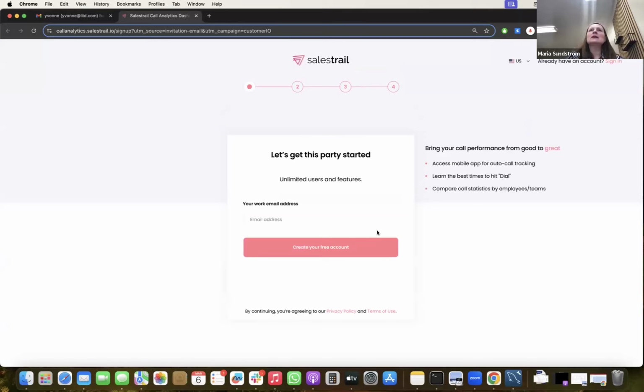Now, if you know that a colleague of yours has invited you to Salestrail, but you cannot find the invitation in your email, you can still sign up for the solution, but it's very important that you use the exact same email address as the one your colleague has invited you with. Otherwise, you will end up in your own organization.